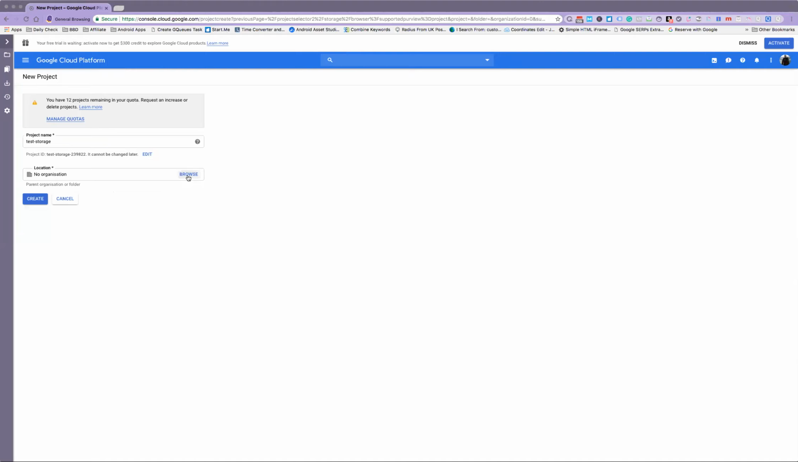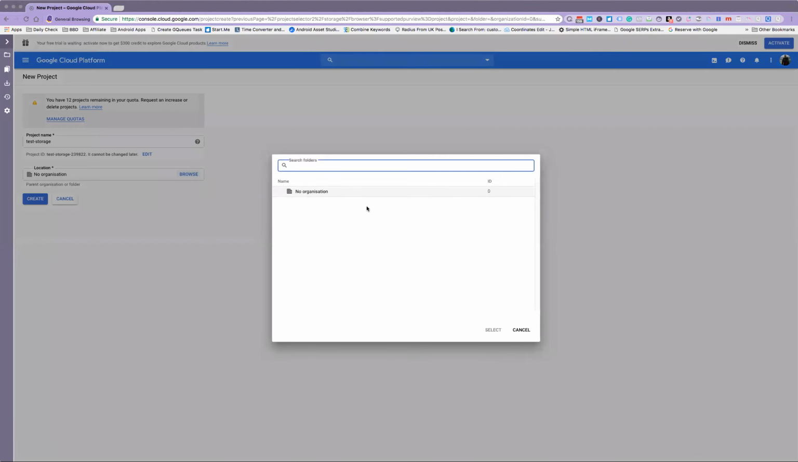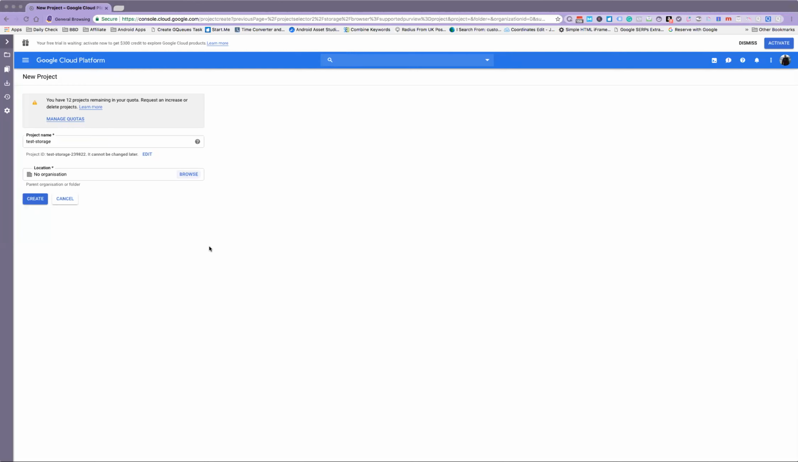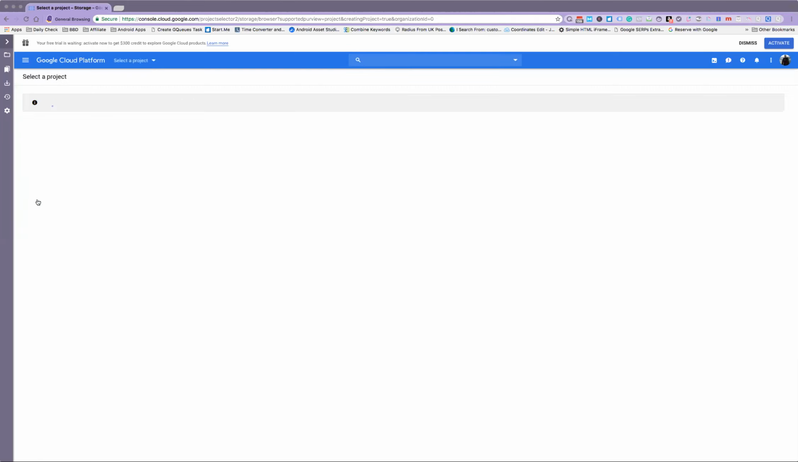If you've got a G Suite, you can connect it to your organization, but I haven't connected to G Suite in this one. And then you just do create. So just remember: test storage. That's now going away and creating this project for me.